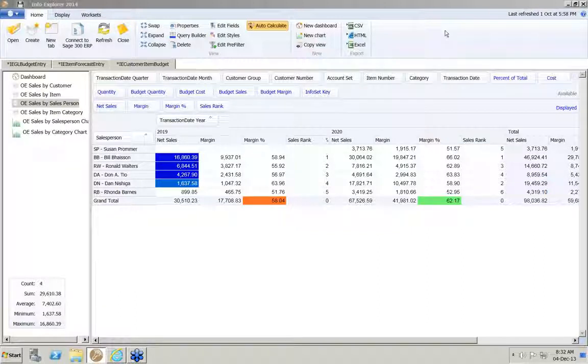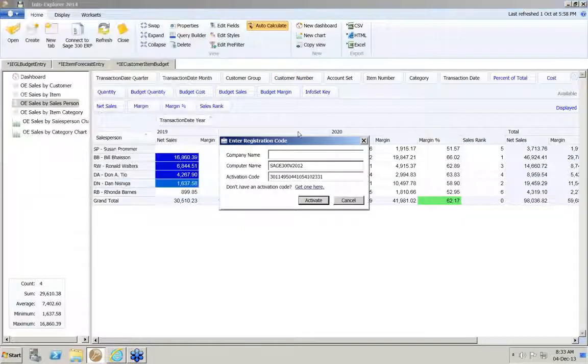And the quick answer to that, Dean, is yes. So for your NFRs, obviously, just send us an email with your machine name. From within Info Explorer, you have the enter registration code. If you send us a screenshot of that, so we know what your company name, if there is one, what your computer name is, and we will send you a new activation code.